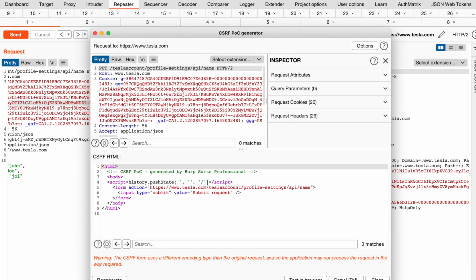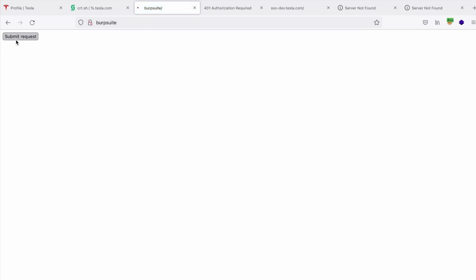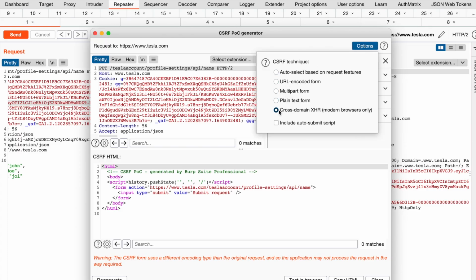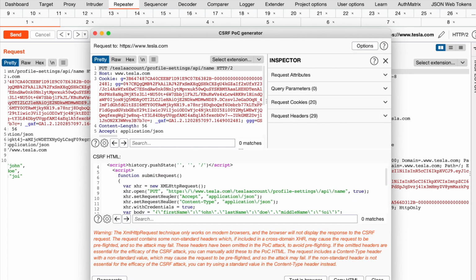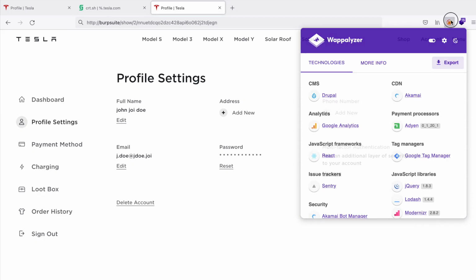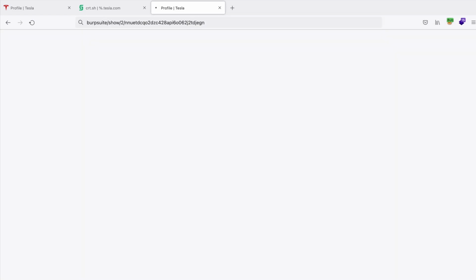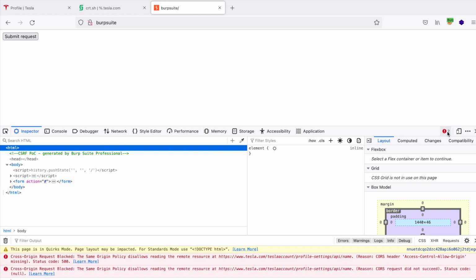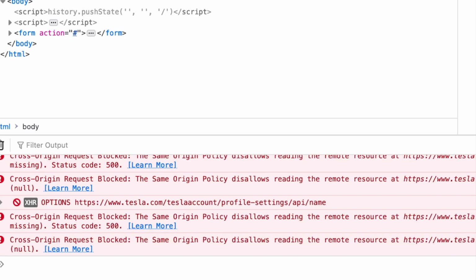Let's test cserve. Use the default payload, copy the URL, and use the browser to replay the attack. Doesn't seem to work, so let's use Ajax calls. Copy the URL and replay the attack. Doesn't work. Seemingly, the same origin policy blocks us. Yep, that's the case.